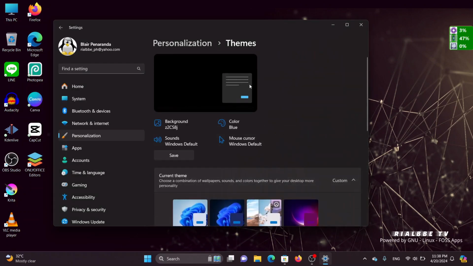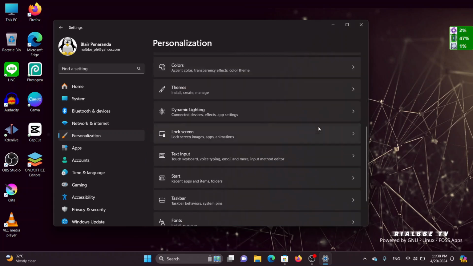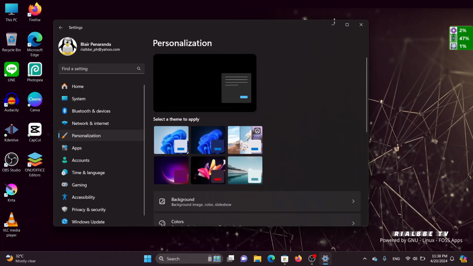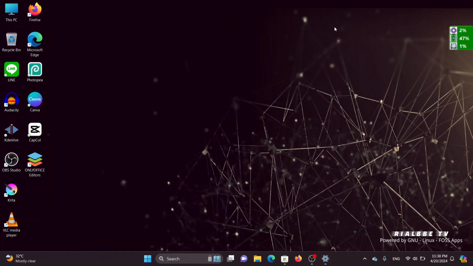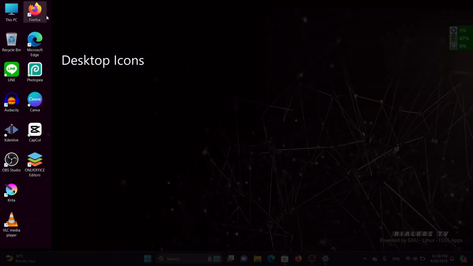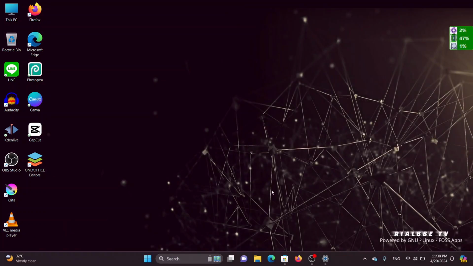So this is how your customization is just limited, compared to the Linux operating system. You have all the icons right here. You could also hide this one, but of course I would rather have the shortcut keys right here.